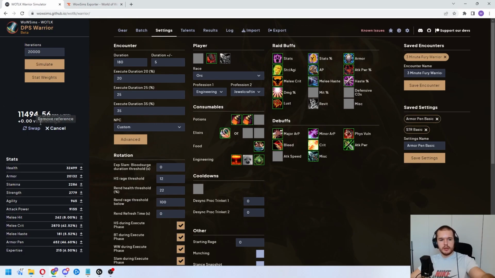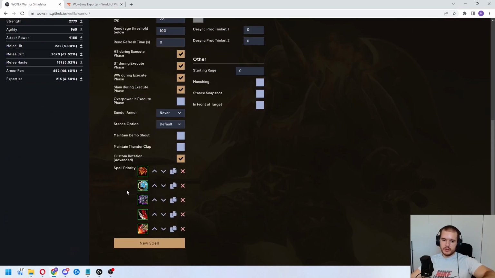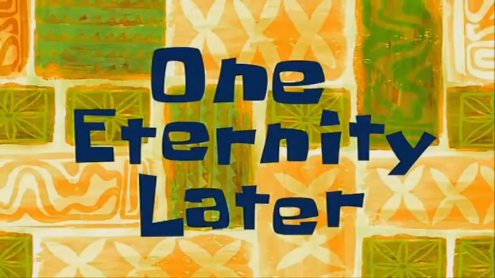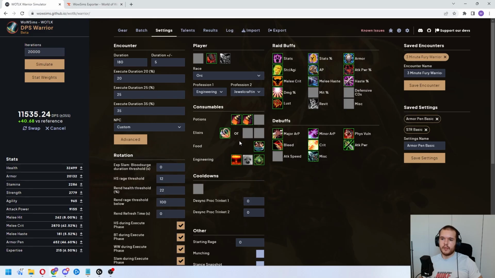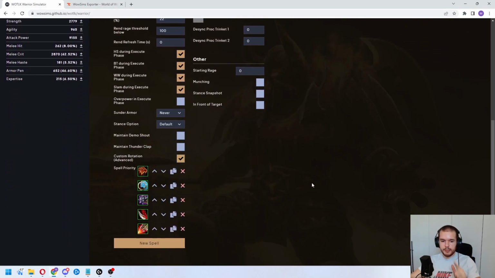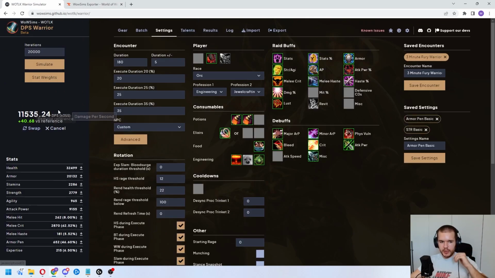So let's do a quick one here. So we had just our basic settings. This is our DPS. So with the new settings here, with the manual rotation, we're going to do another simulation. See you in a bit. One eternity later. All right. So as you can see, no settings changed at all. The only thing that I changed was I put in my manual rotation, we have 40 DPS.